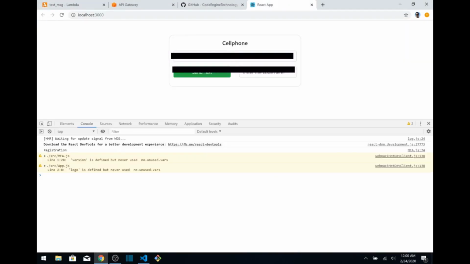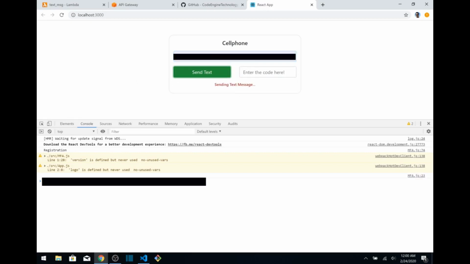There it is. So I'm going to go ahead and put the number. It says sending text. It says message sent. And hopefully, yes, I received the text message. I'm going to put it on the screen for you.